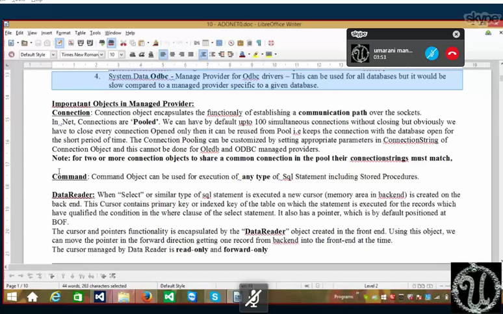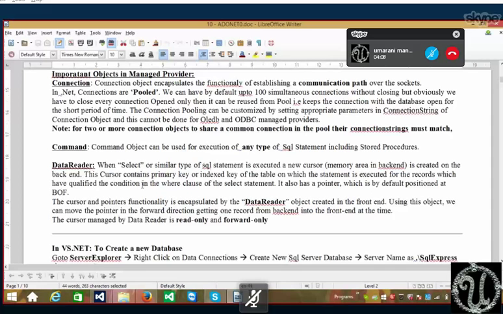Next one is the command object. The command object can be used for execution of any type of SQL statement, including stored procedures. So using the command object, you can execute not only queries, you can also execute your stored procedures. So what is a stored procedure? I'll explain to you.